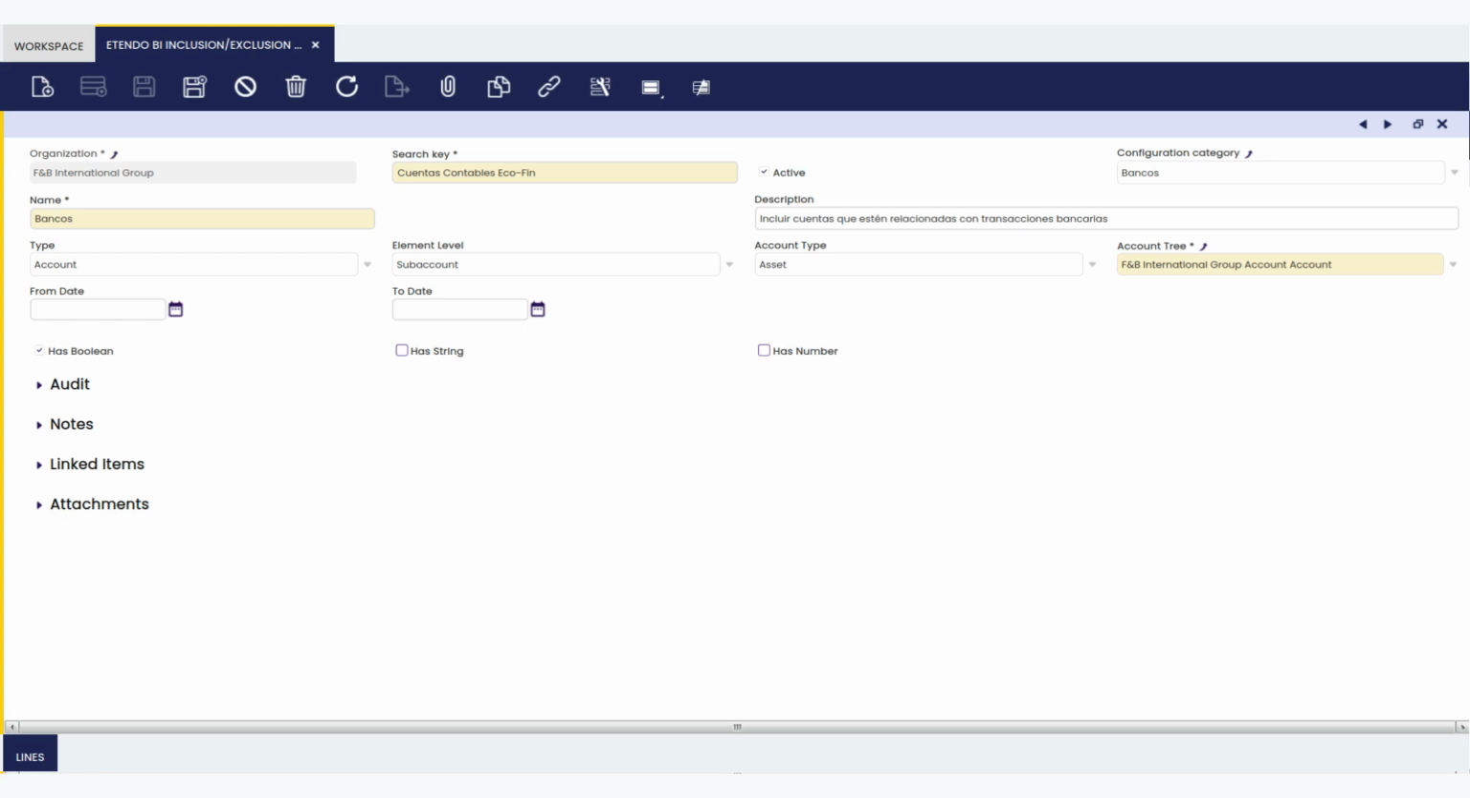The Type field indicates the type of entity to be handled by the configuration, such as Business Partner category, GL item, product, product category, account, among others. The fields From Date and To Date define the duration of the configuration. The lines associated with the configuration can inherit these dates or have different periods if specified. The checkboxes has number, has string, and has Boolean allow the user to enable additional fields for numbers, strings, or Boolean values in the configuration lines as needed for your reports.